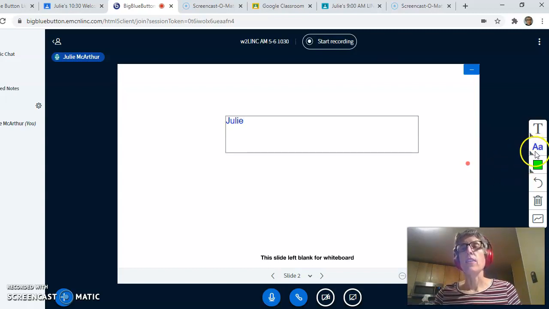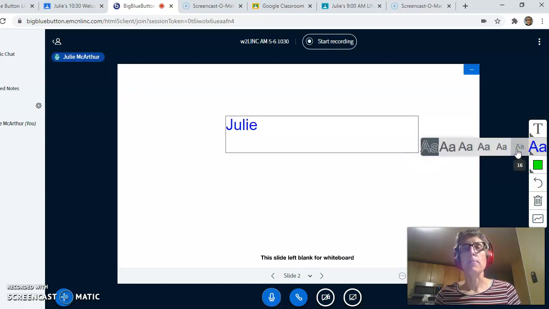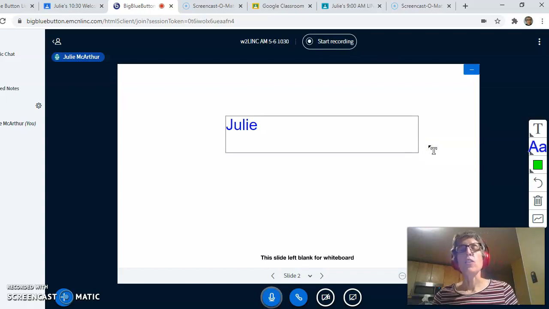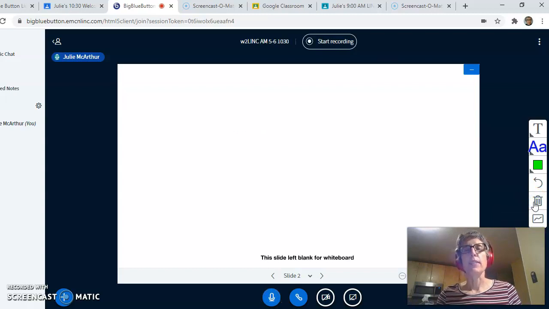I can also click on the letters, and I can make the letters bigger, or I can click on them and make them smaller. Well, I think I'm going to make them bigger again. So I will click back on the largest letter. And now, if I don't like that, I can click on the garbage can and it will disappear.